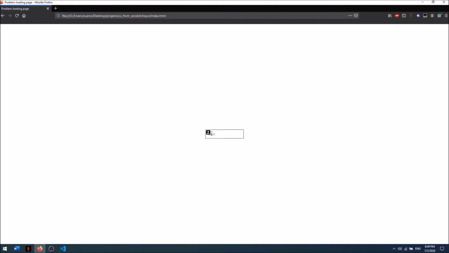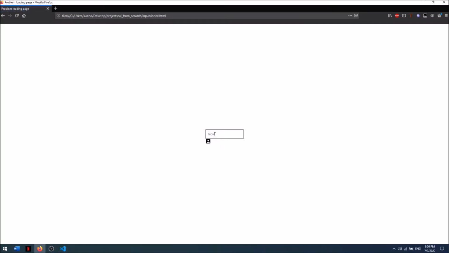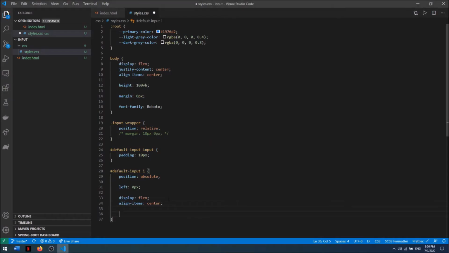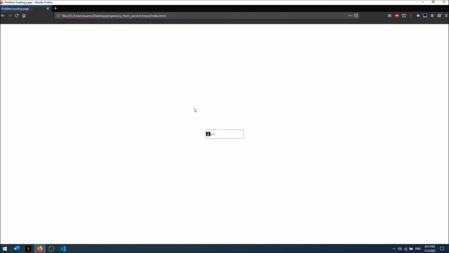But our icon is not appearing at the center of our input, which I do want. So to fix that, I'm going to say that I want a display of flex and an align-items of center. But this won't work yet because we still have to give a height to it. So I'm going to say height 100%, like so. And for this to actually work, I'm going to have to put the icon in front of the input, like this. And when I refresh the page, we will see our icon appearing inside the input and vertically centered.